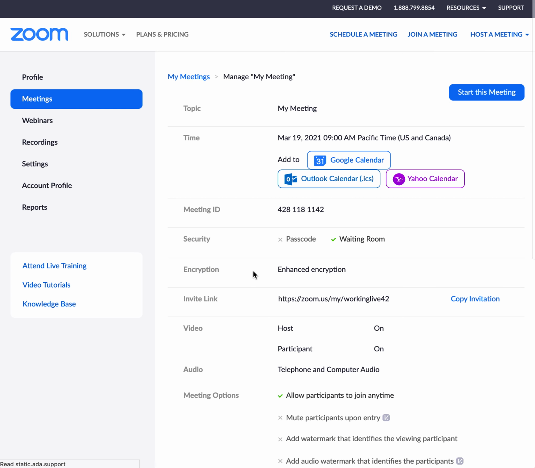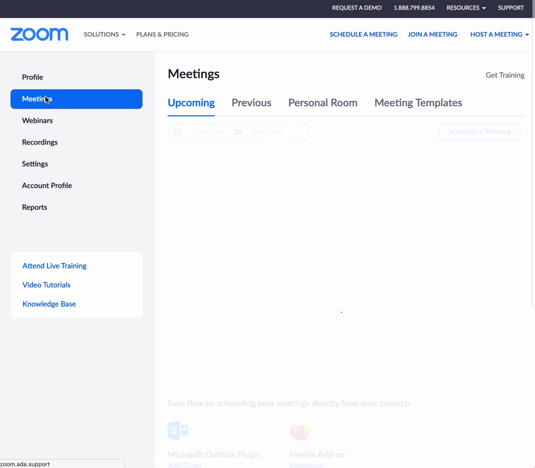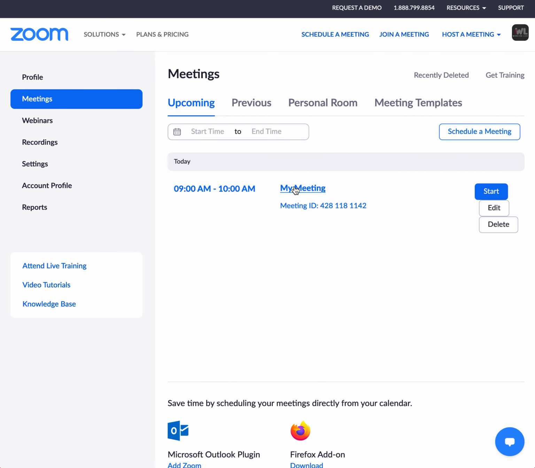To find this meeting later, click on the Meetings tab from the left-hand side of your screen. From there, click the meeting to edit, delete, or start the meeting at the appropriate time.